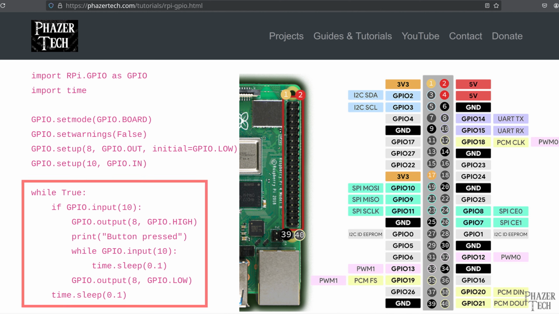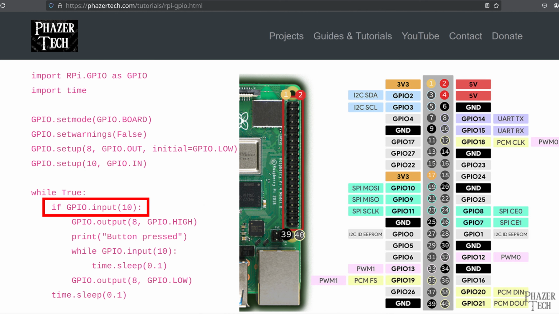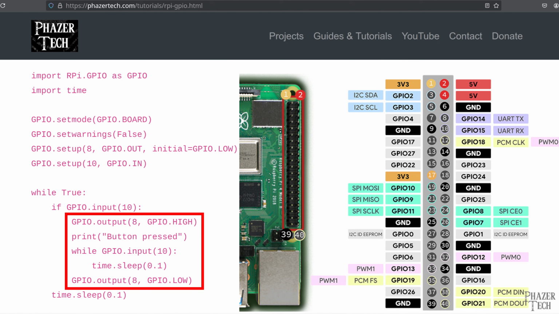Now let's look at the main loop. This if statement here checks if the input is being pressed. If it's not being pressed, it will skip down to the sleep function, which is set for 1/10 of a second, and then go back to the top and check again, and we'll repeat this process until you press the button. When the button is pressed, it will run the following code.